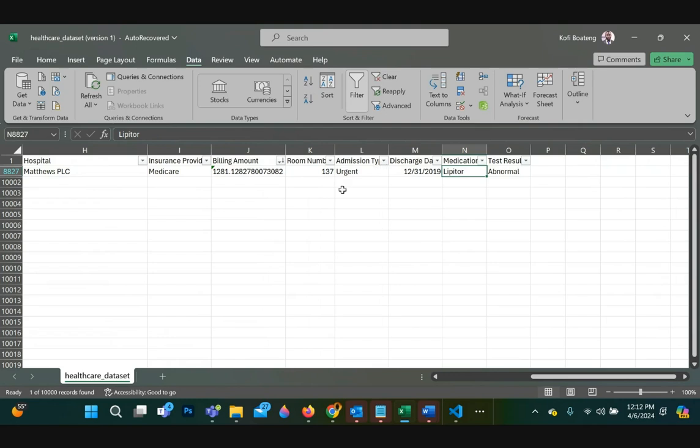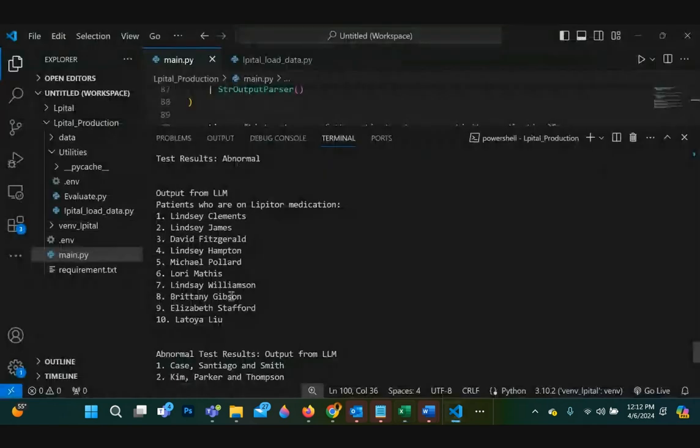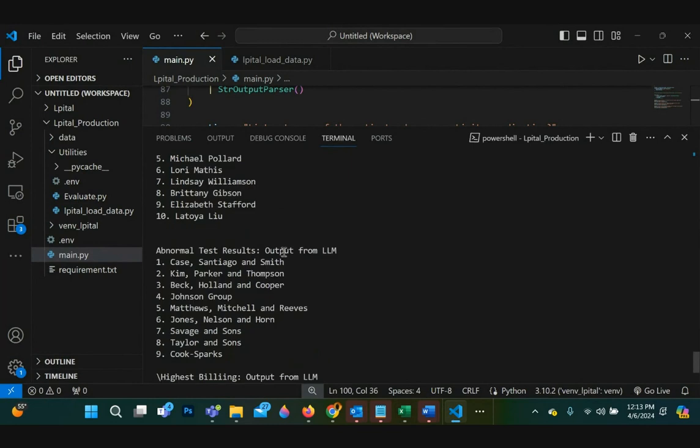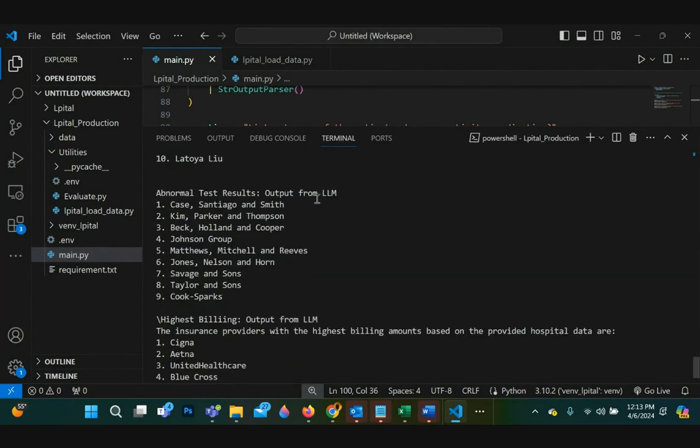Yeah. So Brittany is also Lipitor. So our assumption is that all these 10 are on Lipitor medication. And then our second question was abnormal test results.